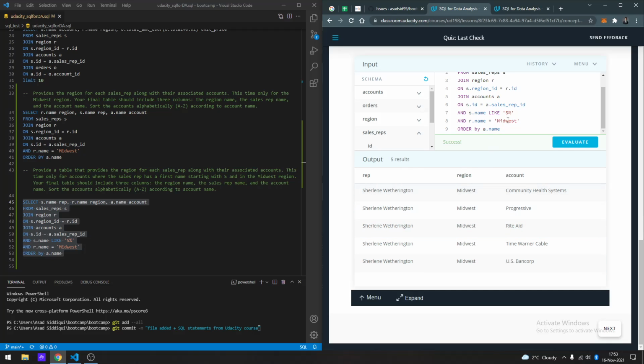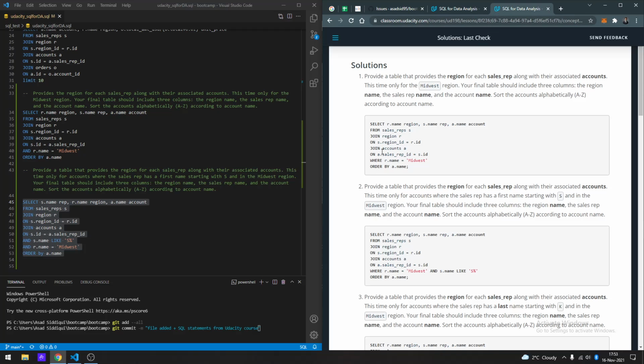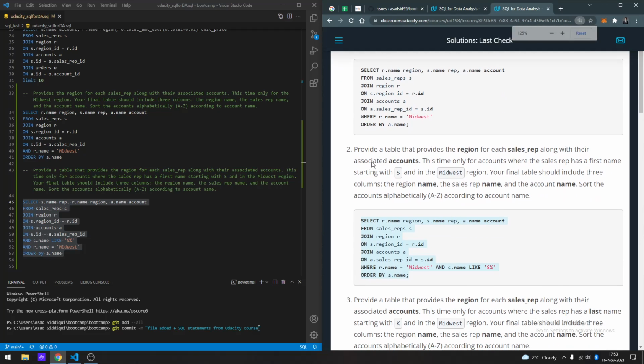and then we got the region, which is only Midwest, and then the account. So let's check. What we will do for this one is check the solution as we go. Let me quickly zoom in. So yeah, we do the three joins, sales rep, region, accounts, and then on the various IDs, and then we set up the where.